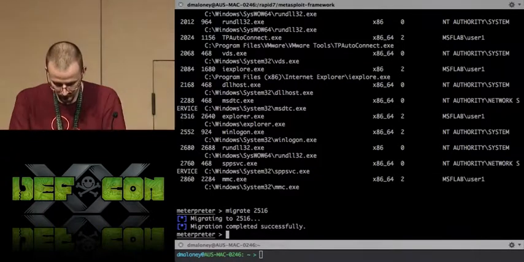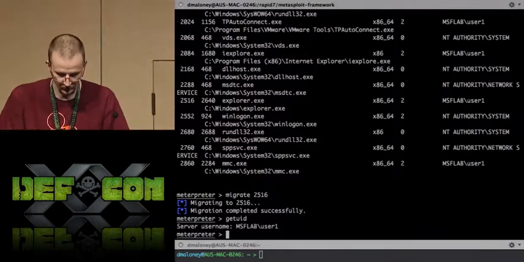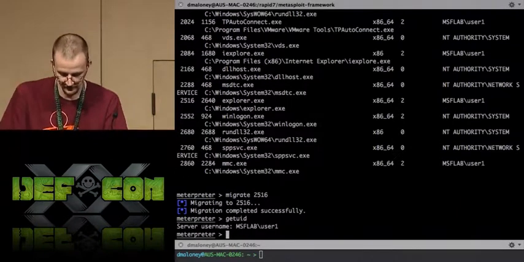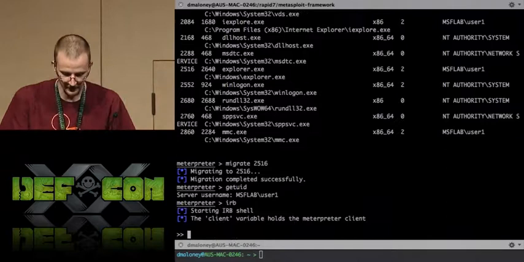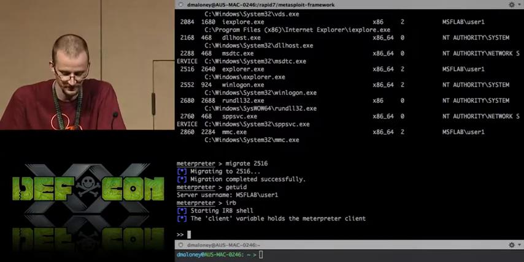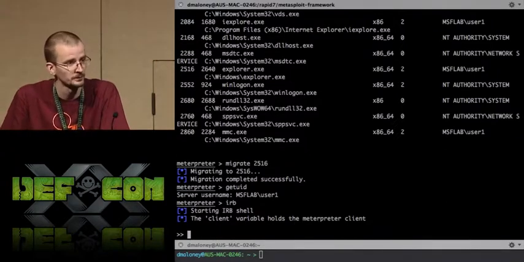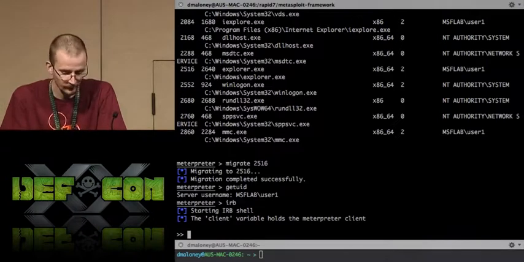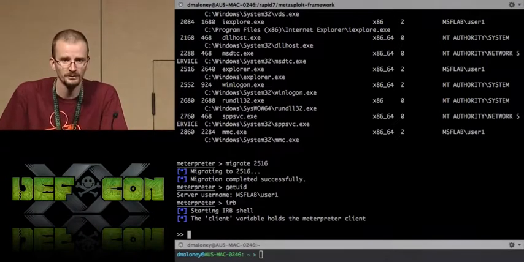And so now, if we check our UID, we're running as that actual user. And we're going to drop into the IRB, which is just an interactive Ruby shell that we can write out commands in as if we were writing a module, but do it in real time.